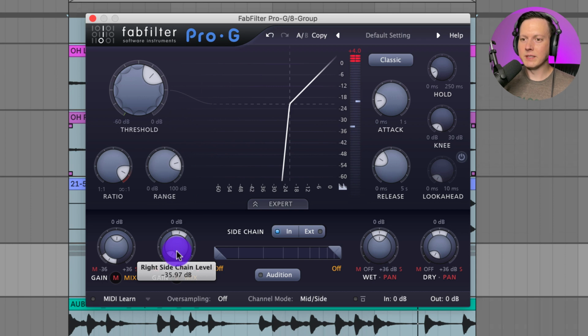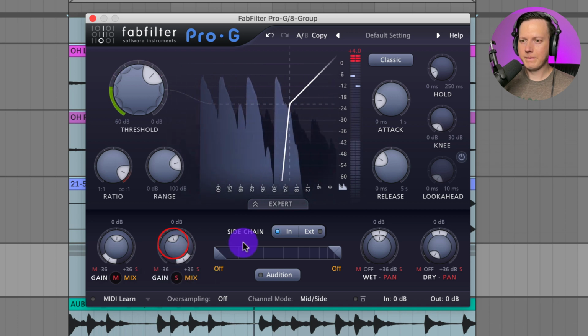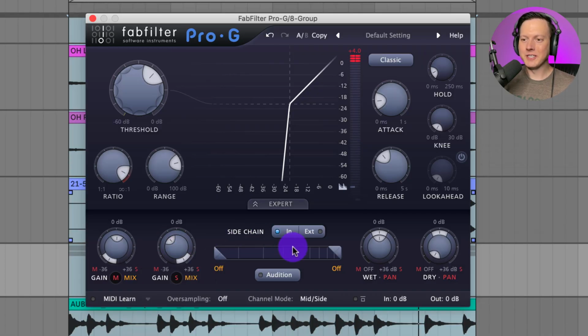And then if I raise up the sides now, now our gate is allowing more of the mids to come through than the sides. You have some creative options here for adjusting your mid and side. One unique thing that I think you can really use this mid side mode for is some upward expansion.